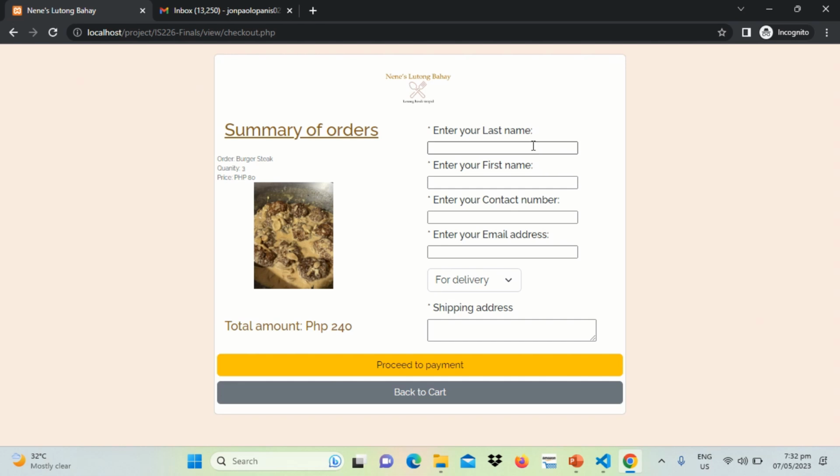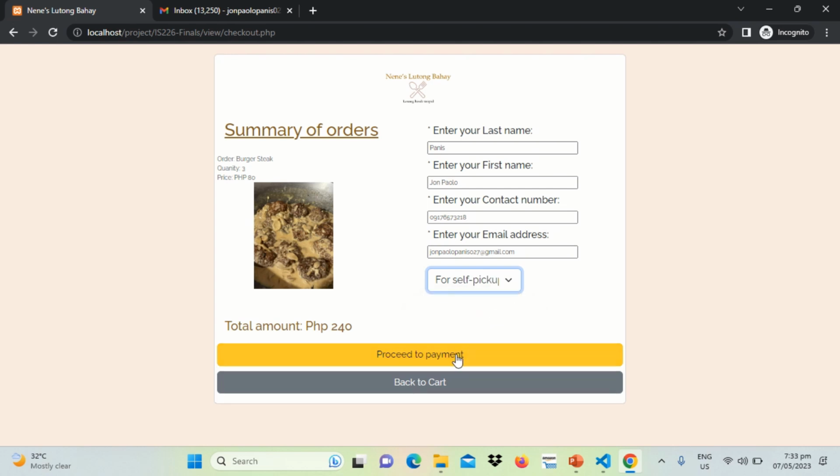And then you will be routed to this page. Since we are a guest customer, you have to manually fill out the required information. So I'd put my last name, my first name, my contact number, and then my email address. And then you can choose whether you want the order to be delivered or if you would like to pick it up yourself. So for this one, I'll choose self pickup and then proceed to payment.